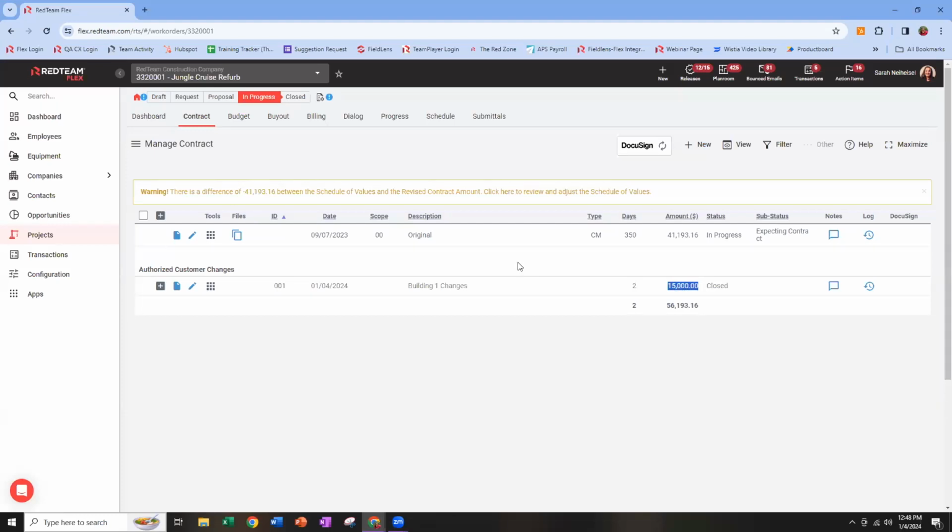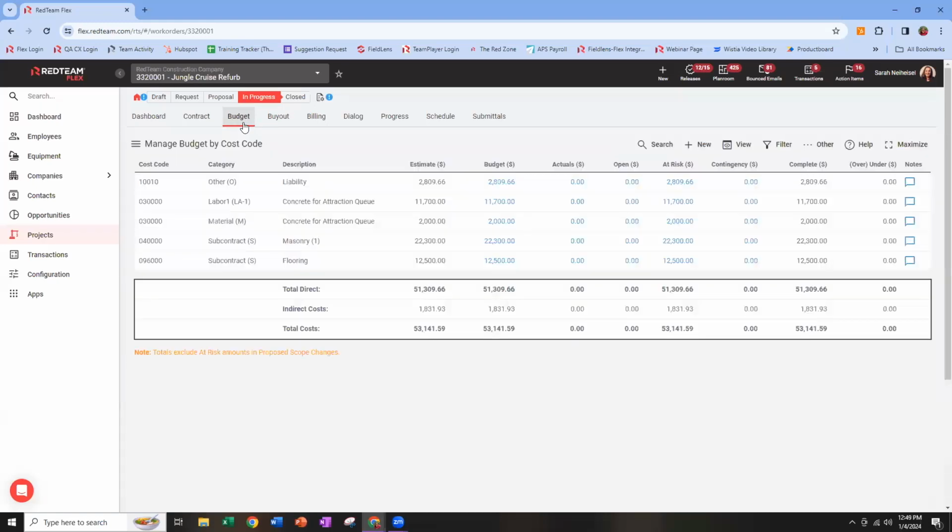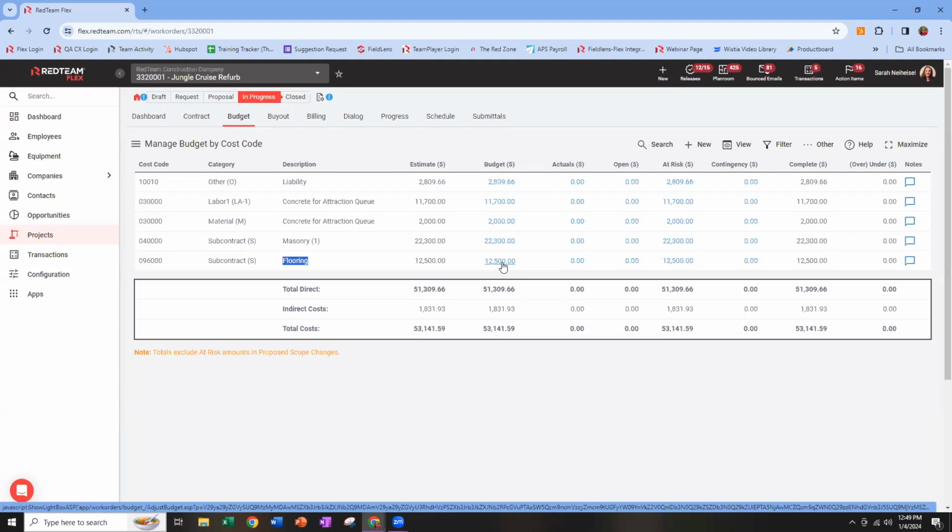So that being said, let's take a look at how authorizing this change has affected our budget and our schedule of values. It automatically pushes all of the costs from that cost estimate we built into the budget here. So now we see flooring right here, $12,500, subcontract line item. However, if we already had a flooring budget for the original contract, we might see $40,000 here, and we'd be wondering how much of that $40,000 is from the original contract and how much is from a change order.